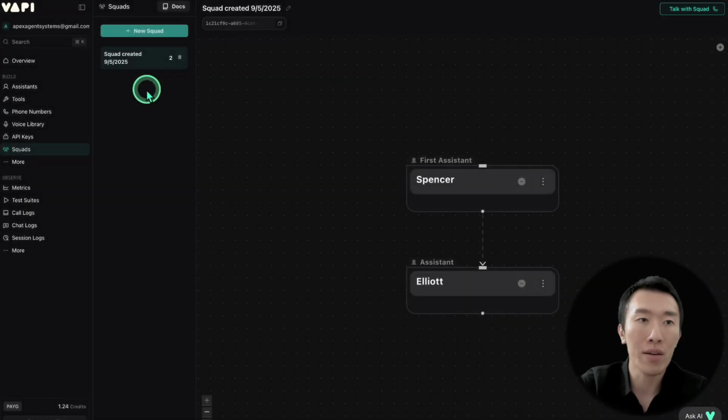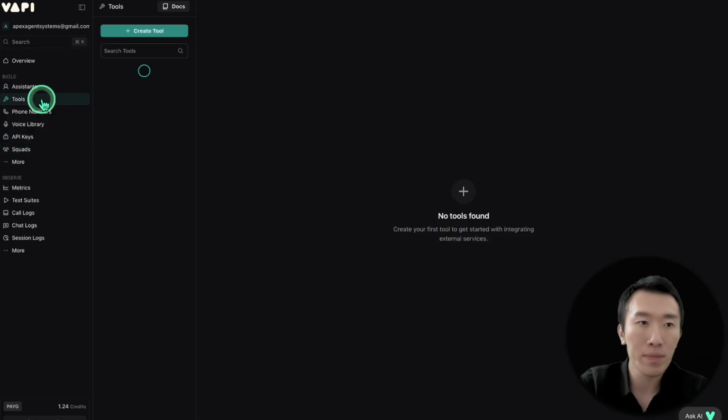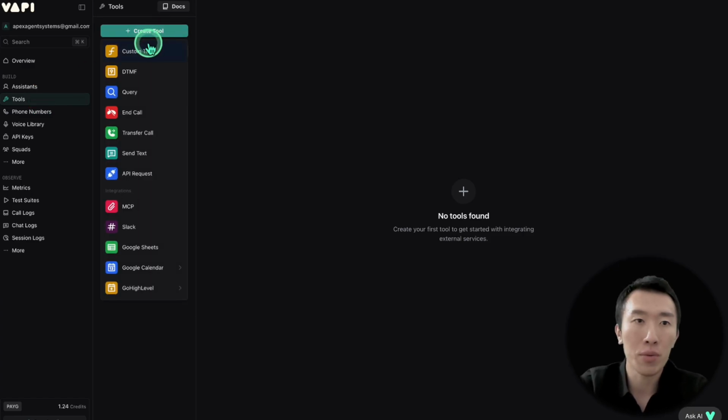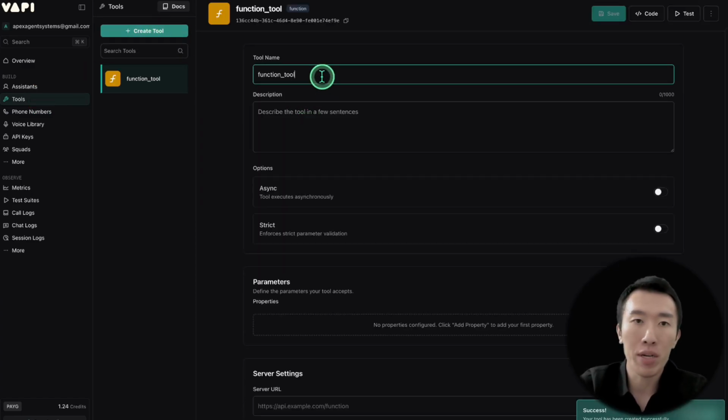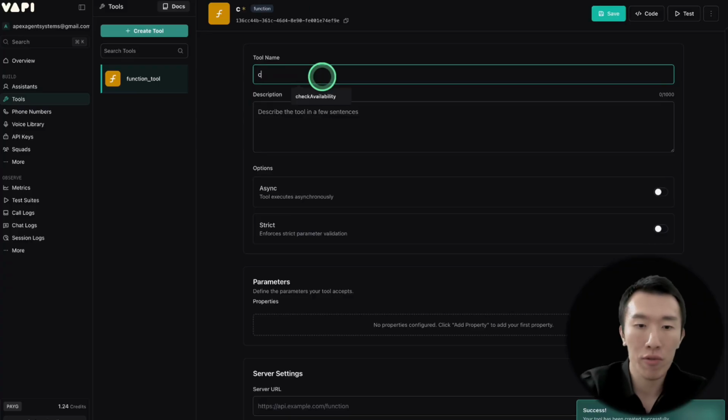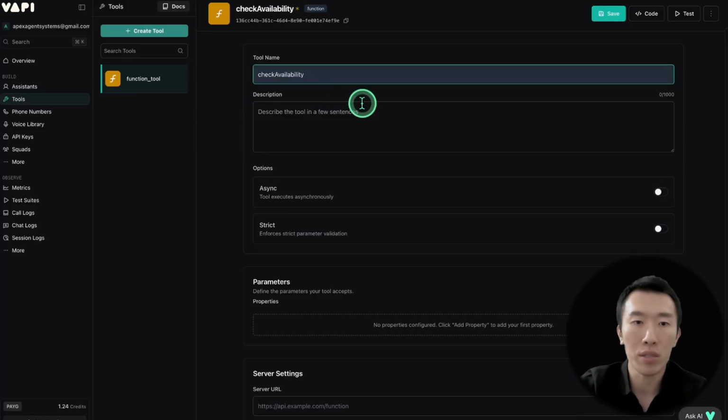So all we need to do now is actually go back to our tools. And then we need to create some tools in order to give to our first agent, Spencer, who's going to be responsible for doing things like checking availability and booking that appointment. So our first tool is going to be called checkAvailability.